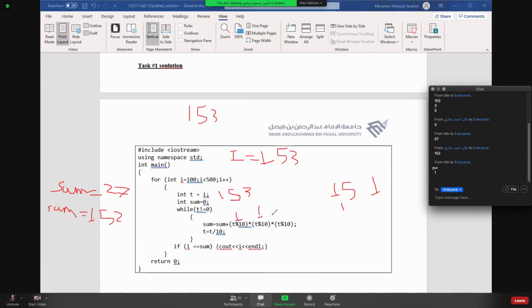الآن 1 mod 10 1. 1 في 1 في 1 equal 1 plus the sum is equal 153. الآن is the sum equal I? Yes, it is equal I. So I will print the value. The value will be printed. It will be 153. Okay, that's it.